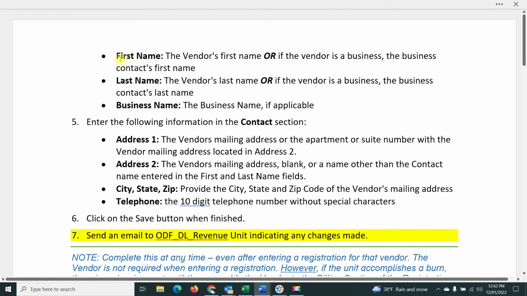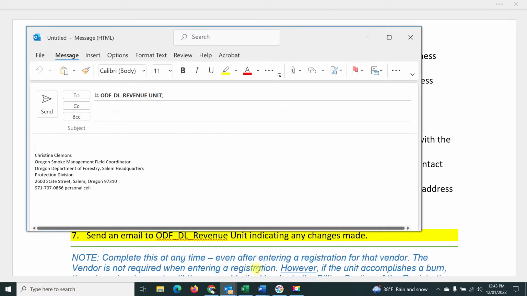Here's the information you're going to need. You're going to need their first name, last name, business name, address, city, state, zip, and telephone number. And then it says here, send an email to ODF DL distribution list revenue. So if you're in ODF, you can type that as it is. You can type ODF underscore DL underscore revenue, and it'll pop up with this distribution list, and you can send your information request for a new vendor ID. And then you can type the information that it asks for.